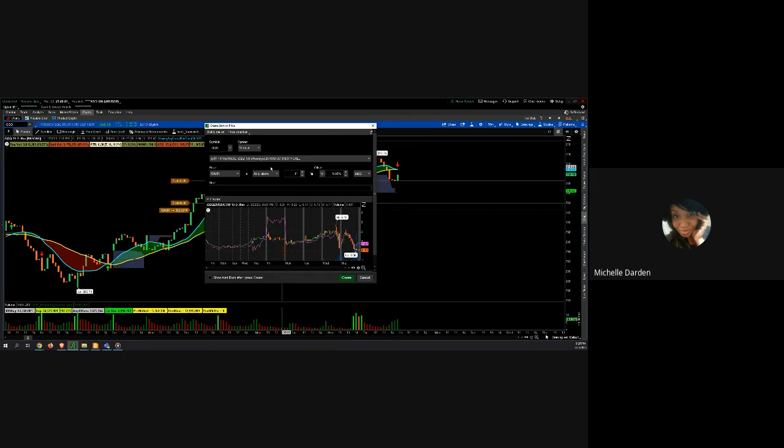Now, most of us probably won't be able to really utilize this unless you have margin. But let's say you wanted to take the spread on another platform. You can use Thinkorswim to assist you with your entries and your exits. I know a lot of people do that with TradingView and E-Trade. There you go.